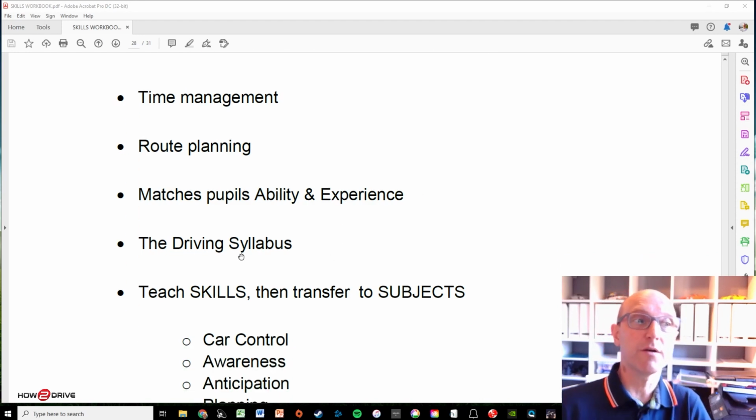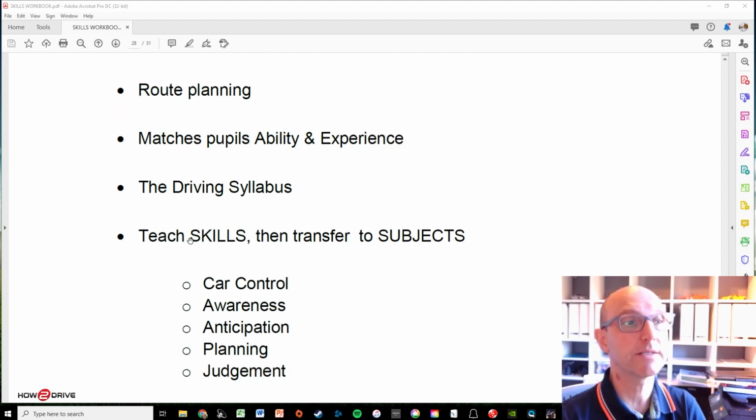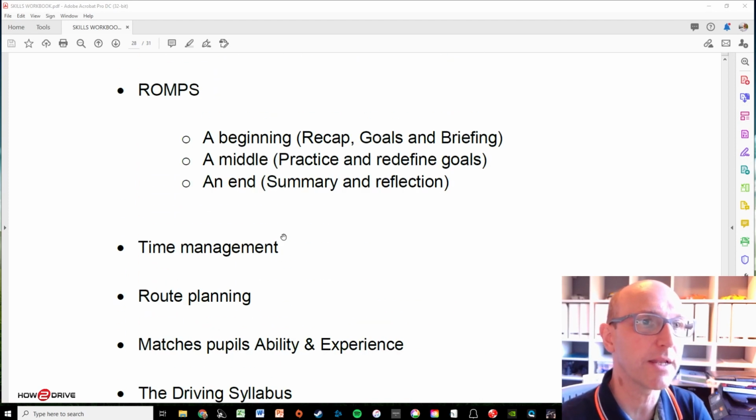We're going to have a little delve into the driving syllabus, and we're going to think about teaching skills and then transferring them over to subjects rather than teaching subjects. So let's have.